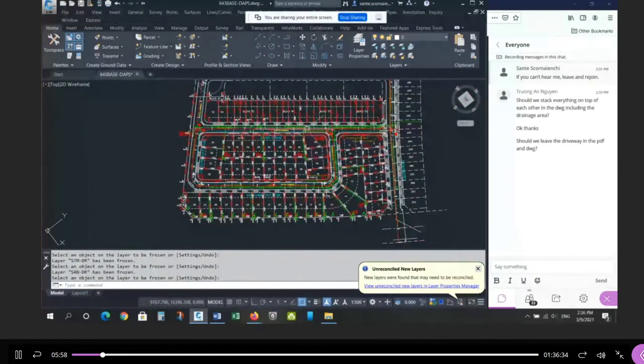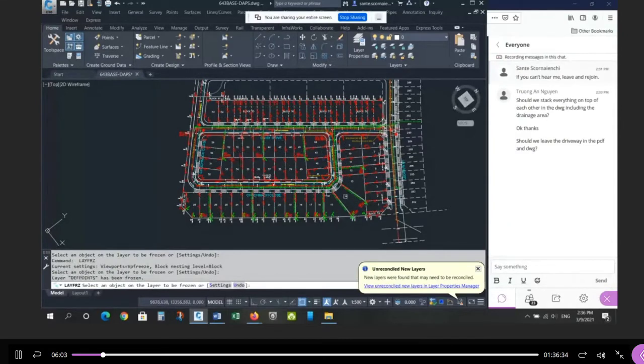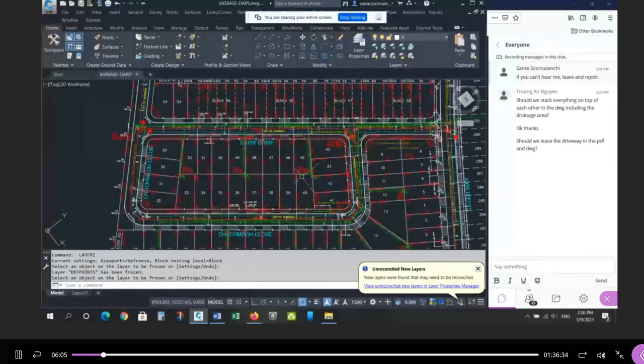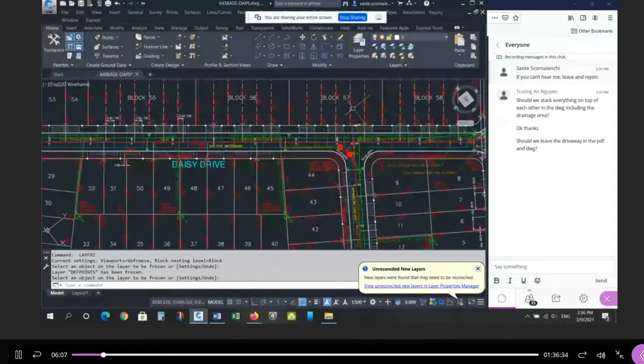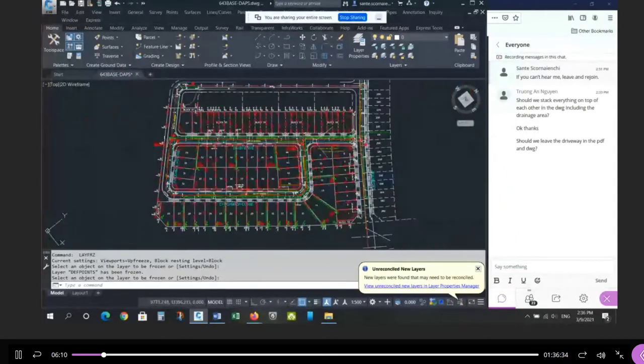Now there's more here. This is an older design. There's more here than what we've been asked to do. Okay, so really this is what it looks like, right? So you've got all your grading, you've got all your pipes, your driveway, your services, all the design in one file. Okay, so that's what I want you to send me.